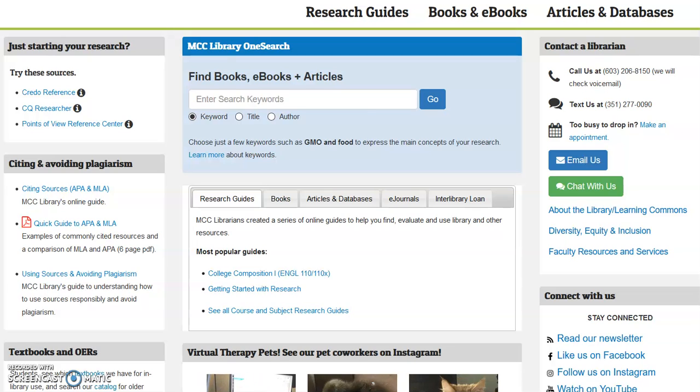Hi, this is Deb, and I'm going to show you 2 ways to use permalinks that will help you keep track of your research if you need to start it, and then set it aside and come back to it later. I'm going to start on the library homepage and enter a search.